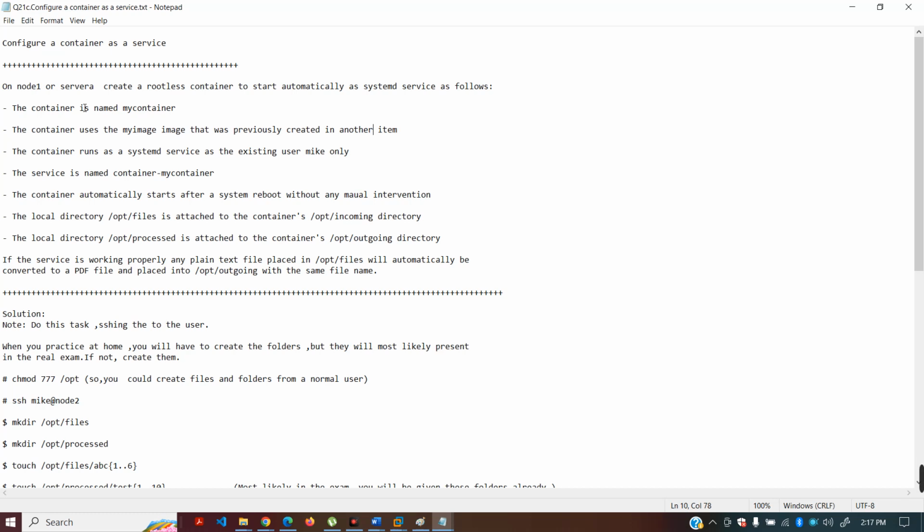Okay, and the service name should be container hyphen my container. The container should automatically start at boot time. The local directory /opt/file is attached to the container's /opt/incoming directory, and the local directory /opt/process is attached to the container's /opt/outgoing directory.